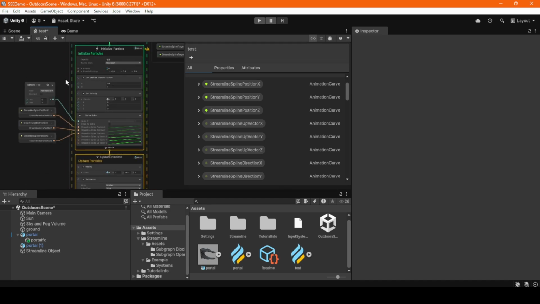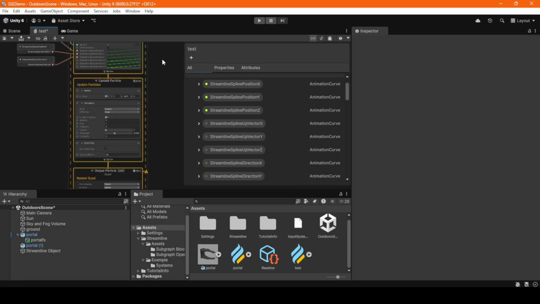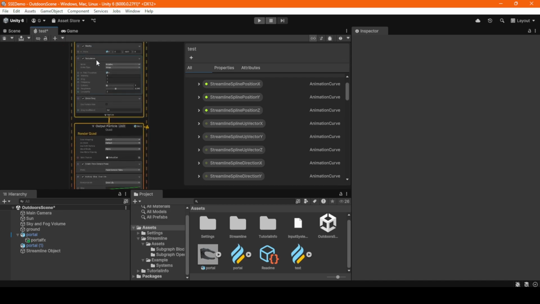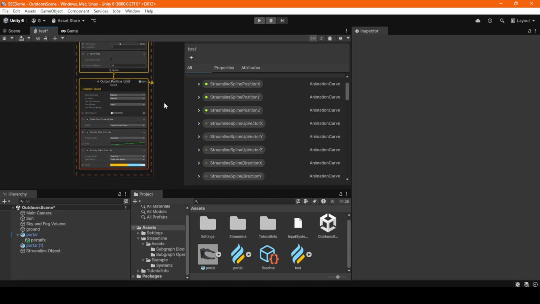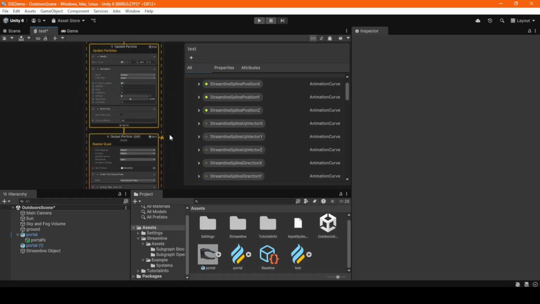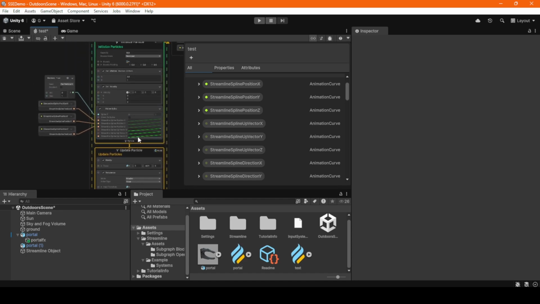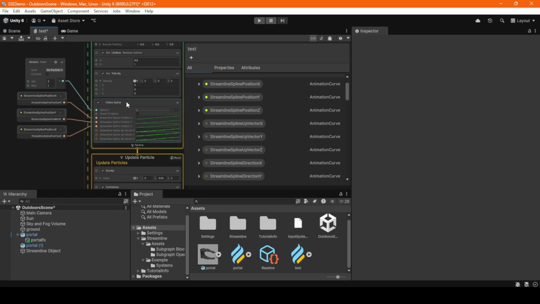It just spawns in particles, gives them their life and velocity, and then gravity just brings them downwards, with some turbulence to make it look interesting, and aerial drag, and then it just renders them out like so. Where Streamline comes in is this follow spline block here.